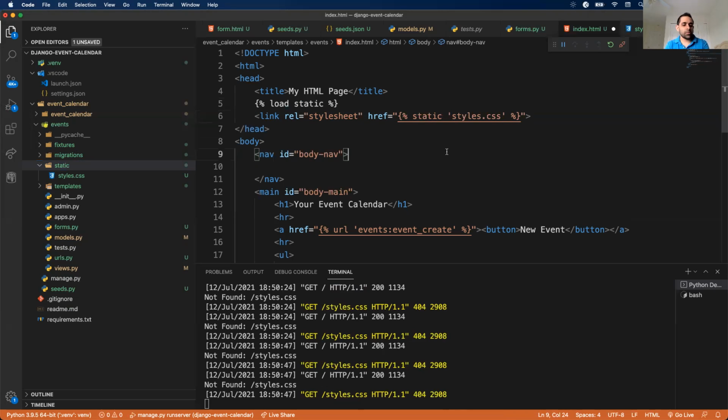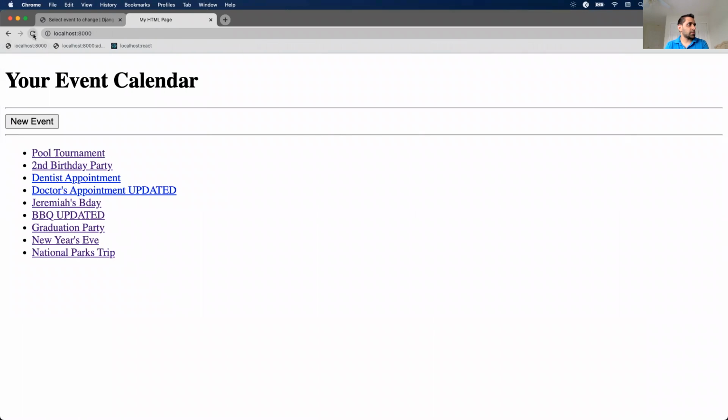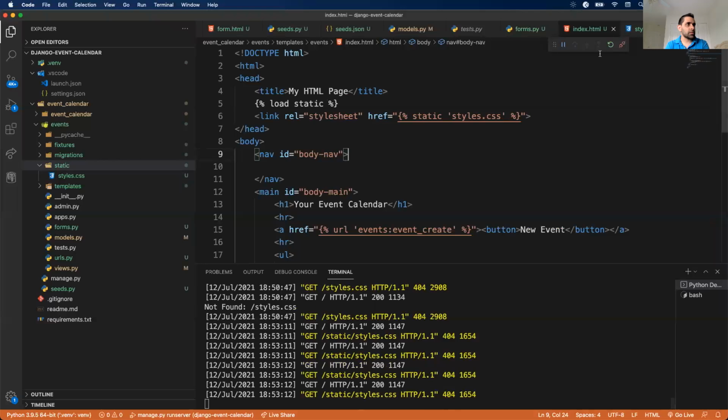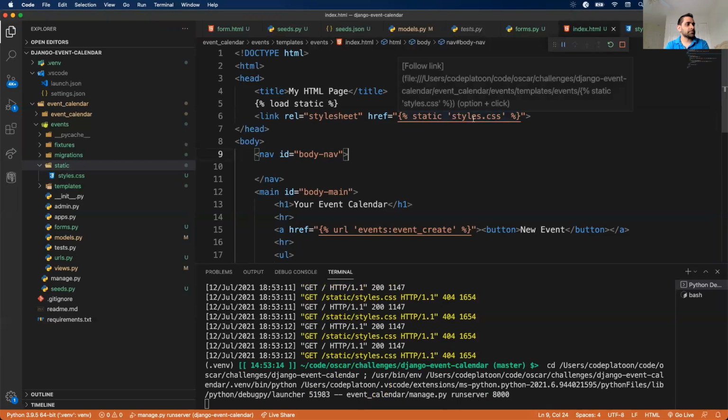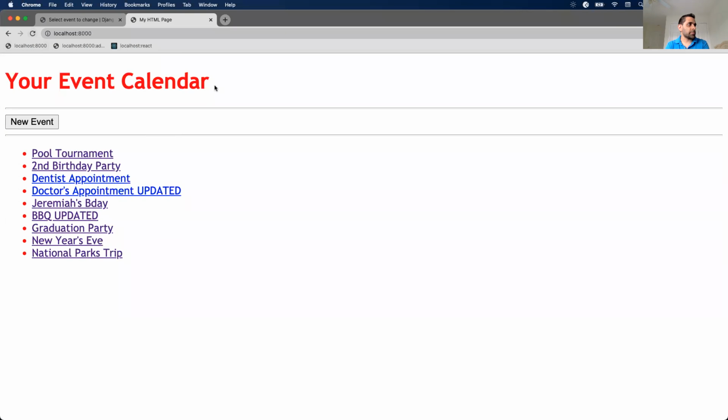Okay, so if I save that, let's see if that actually applies. That did not apply because I need to refresh this. All right, there we go. So notice that my text now is red. Maybe not the best color choice, but I can apply my styles now.